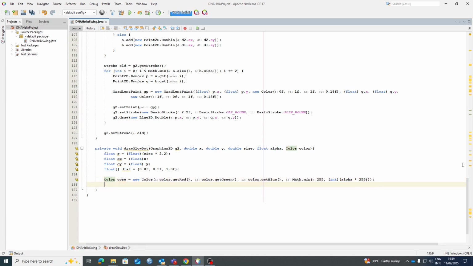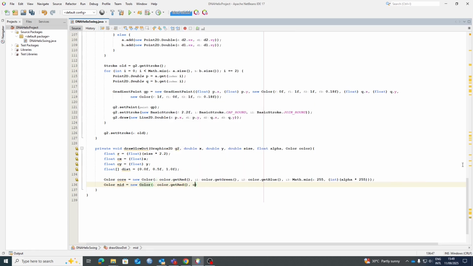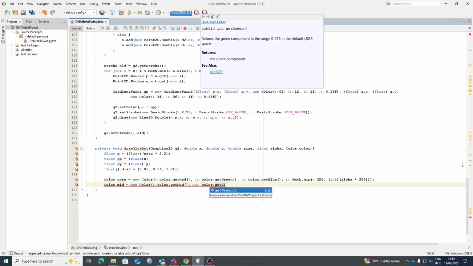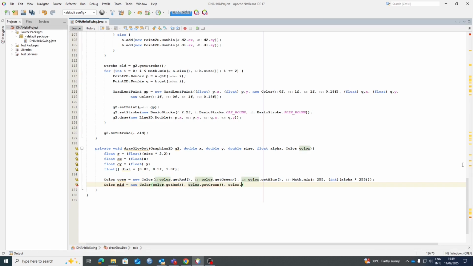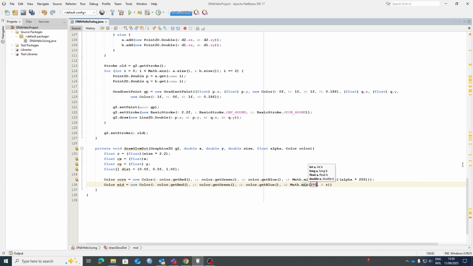Next, we define 3 colors for our glowing gradient. The core color uses the same red, green, and blue values as the particle's base color, but with strong alpha transparency, making the center bright. The mid color is slightly dimmer, with a lower alpha, so it fades as we move outward. And finally, the edge is completely transparent black, which makes the glow smoothly fade into the background instead of ending sharply.